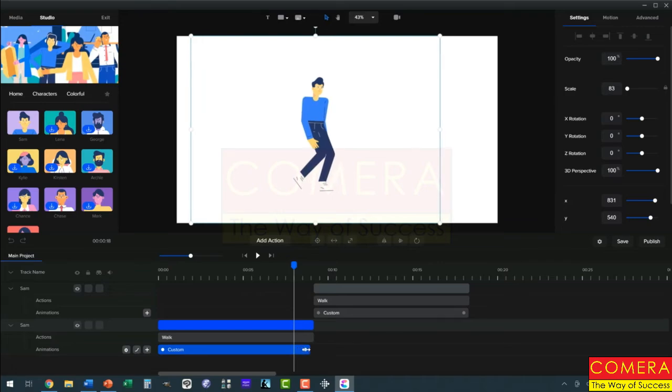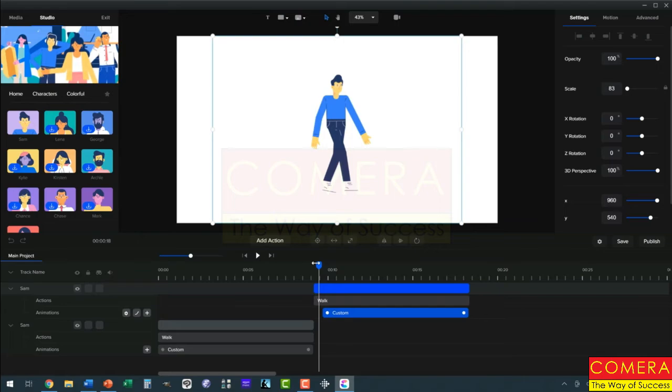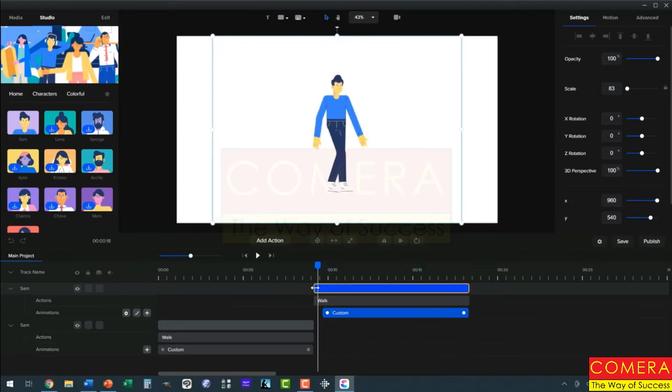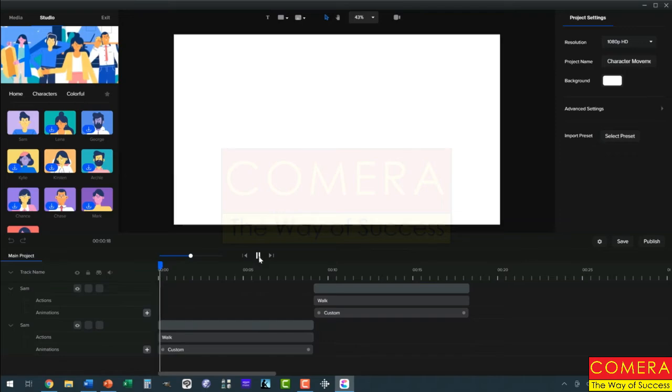Let me move this out, and we'll move this in so that the beginning of this custom is the center of the screen and the end is outside. And then we'll move the custom animation over. So the next character picks up where the other character left off and has another walk sequence. So let's look at it. Now here's the problem with 2 walk sequences. See, now he's walking much slower.